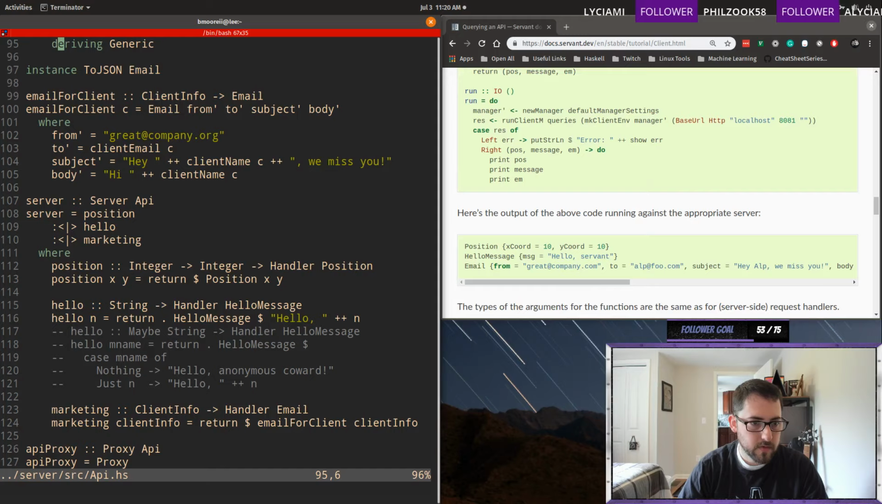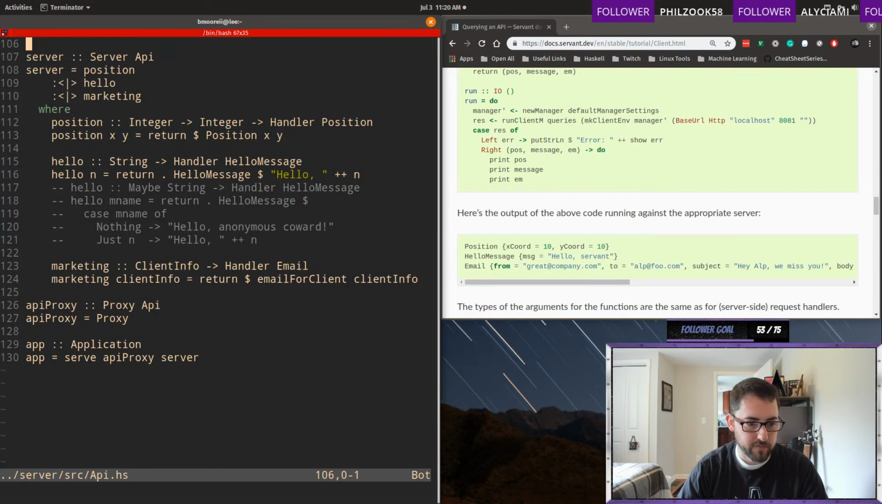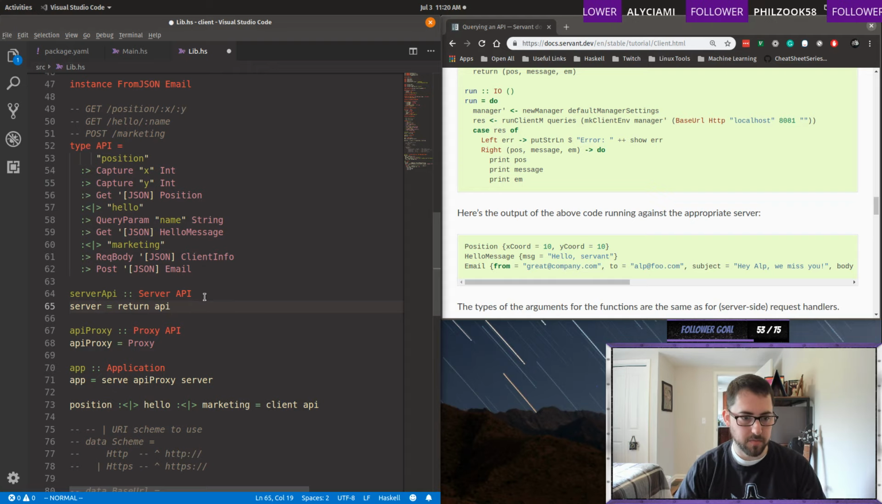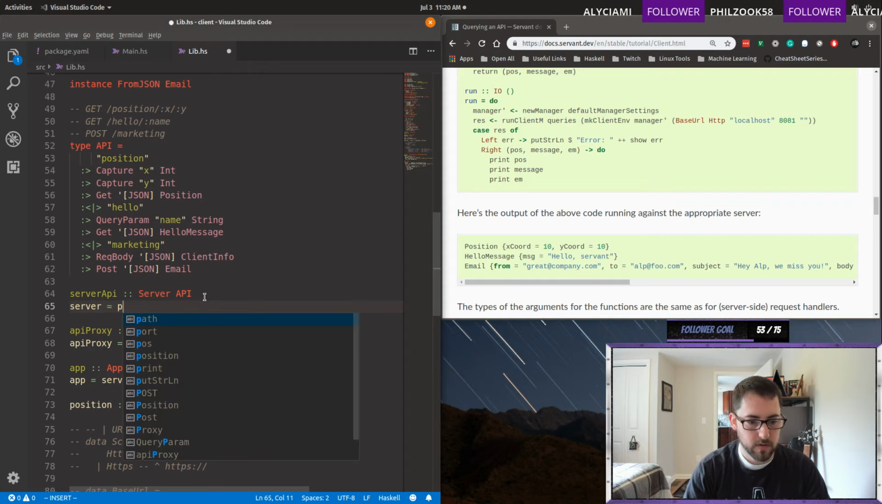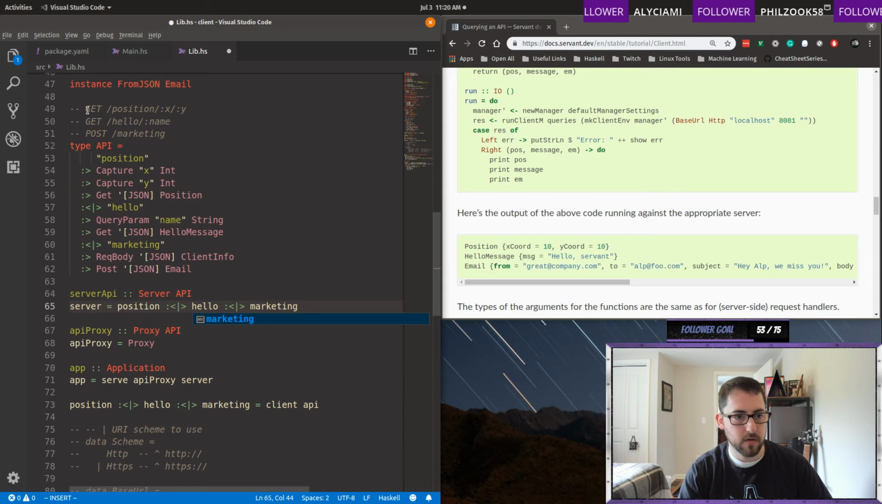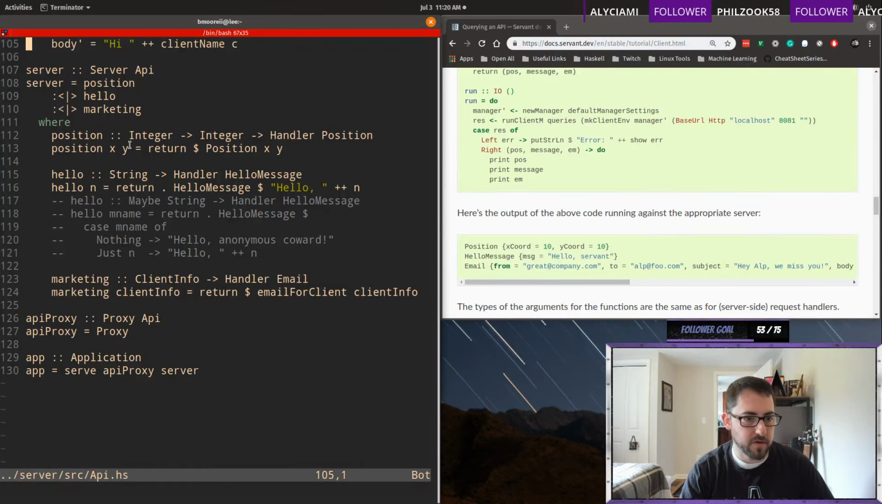Serve API proxy server. Okay, and then the server needs to deal with all the people. So you're going to have position or hello, or we already actually wrote this, marketing apparently. So we could probably just copy and paste this. I think it's the same thing. Yeah.